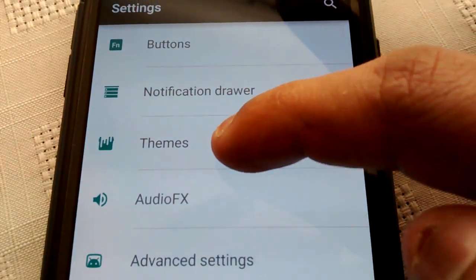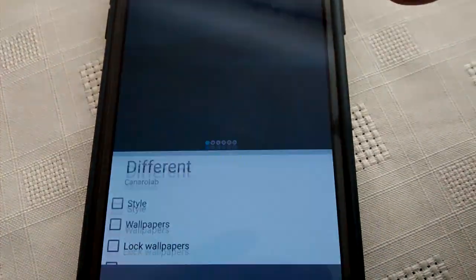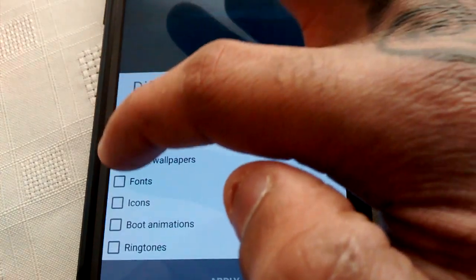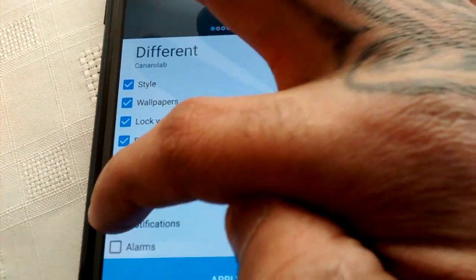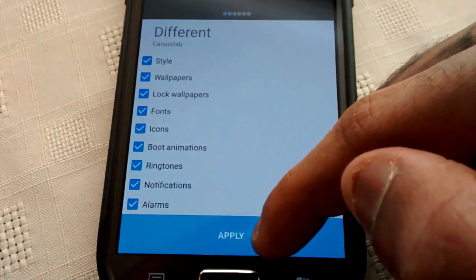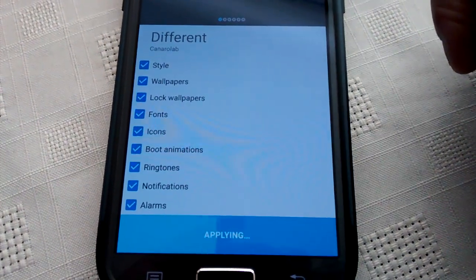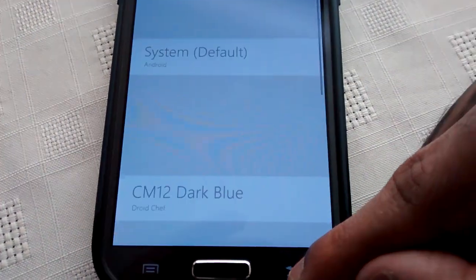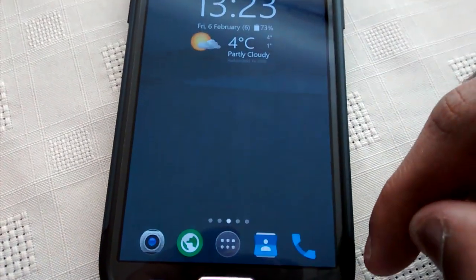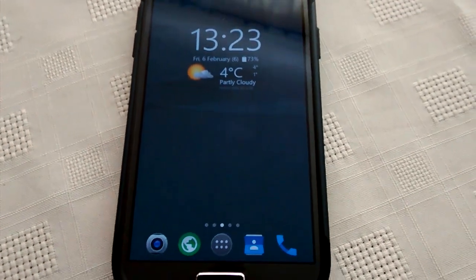Also we've got the themes option, so you can change different themes. So let's just apply this one real quick. And as you can see, we now have this nice theme going on here.